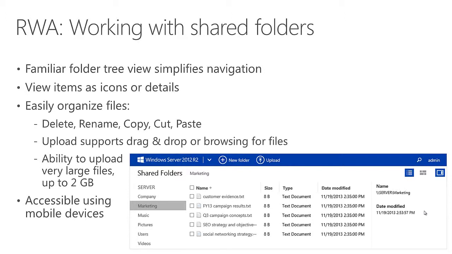So when we're looking at working with shared folders using RWA, it really tries to present to the user a very familiar look and feel in terms of using that kind of folder tree for navigation. You do have the little checkboxes where you can select multiple files to work with, whether you want to download those or work with those in various ways. If you're using Windows Explorer on your client computer and you've turned on the checkboxes, as an example, then the look and feel is actually very, very similar. So as people get more into touch devices, that can become an easier way to do things.